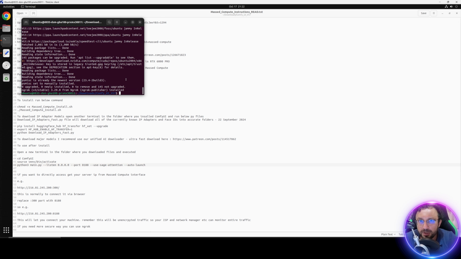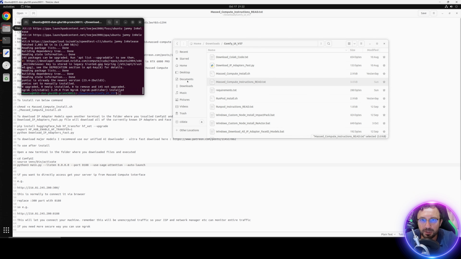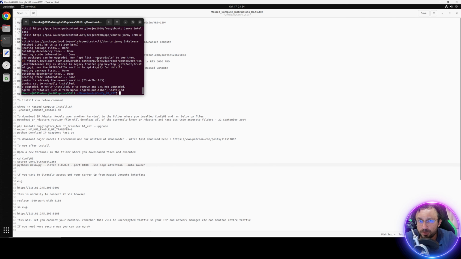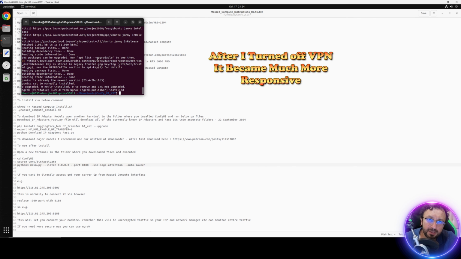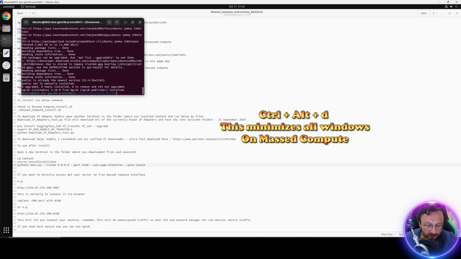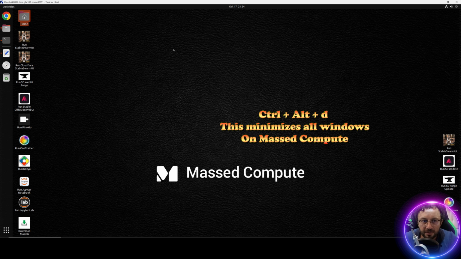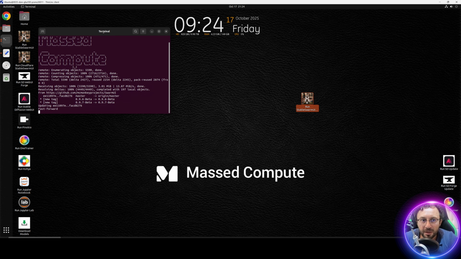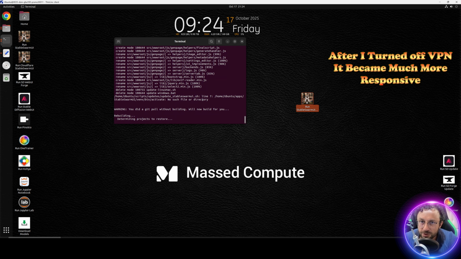Okay, so the ComfyUI installation has been completed. Now we can move to the next step, SwarmUI installation. However, it is not needed on our machine. Now it is time for SwarmUI, but SwarmUI has been installed already. So Ctrl Alt D, it will minimize everything. Then you see there is Run SwarmUI Update. Double click this. This will update SwarmUI to the latest version and start it.